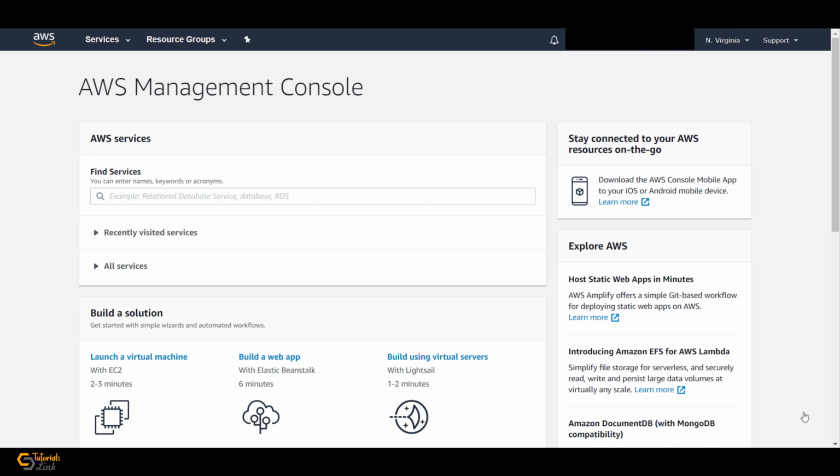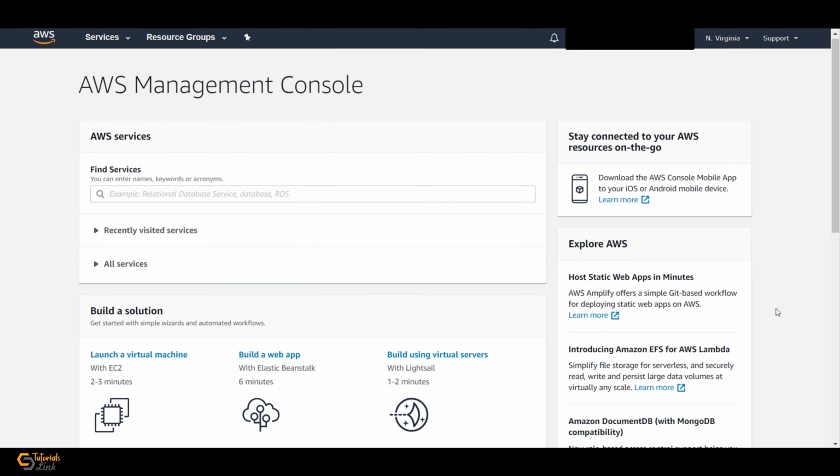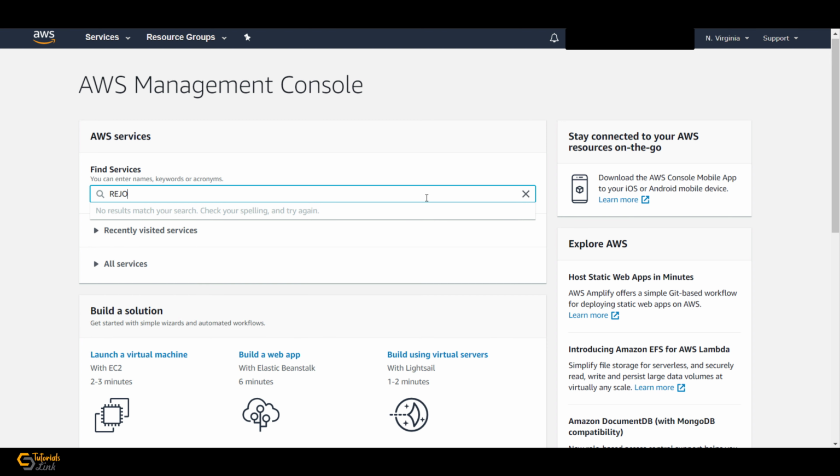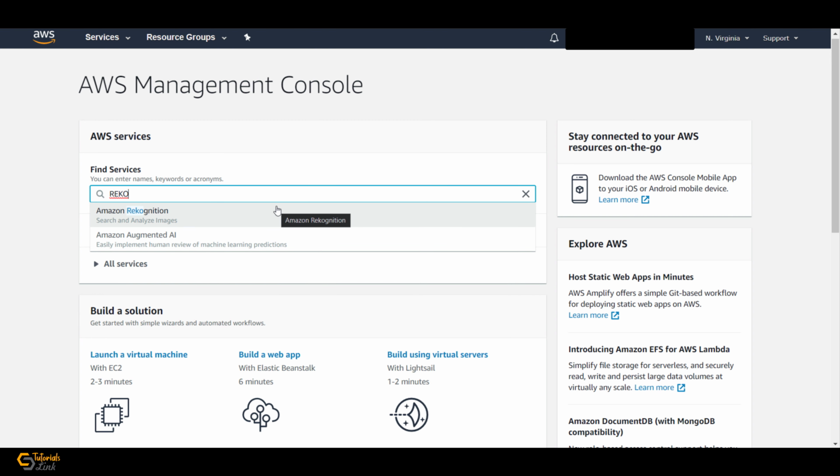So when you log into your Amazon Management Console, the very first thing is the user interface. It's really simple, it's really informative on the way. To do our process, first we need to log in, and second, we need to find Rekognition. So we'll be typing in the search, and here you go with Amazon Rekognition.